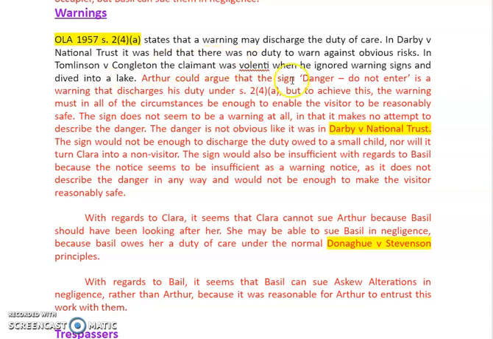So Arthur could argue that the sign, "Danger, do not enter," is a warning that discharges his duty under this section. But to achieve this, the warning must, in all of the circumstances, enable the visitor to be reasonably safe. And the sign doesn't seem to be a warning at all, in that it makes no attempt to actually describe what the danger is. The danger isn't an obvious danger, like it was in Tomlinson, and the sign wouldn't be enough to discharge the duty owed to a small child, nor will it turn Clara into a non-visitor.